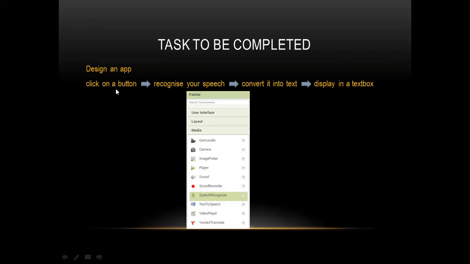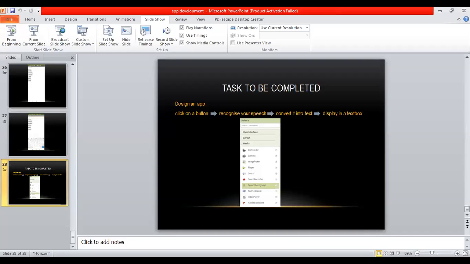When the user clicks on the button, it should recognize the speech, convert it into text, and display it in the text box. Whatever we speak, it should display in the text box. So can you try this? It's not like homework. You can just get your hands on it and get familiar with the app. It's a benefit for you in future sessions. Yes, you can give it a try. It is not like a homework or assignment that you need to submit.